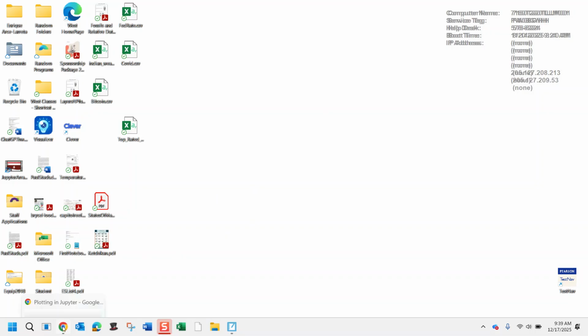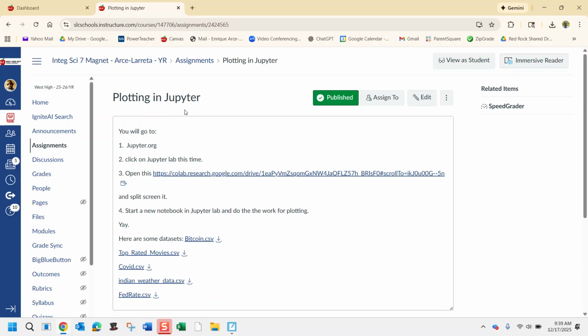We're plotting today. So what you're going to do today is, last time you should have generated some numbers, and now we're going to visualize those numbers by graphing them. So how do we do this?